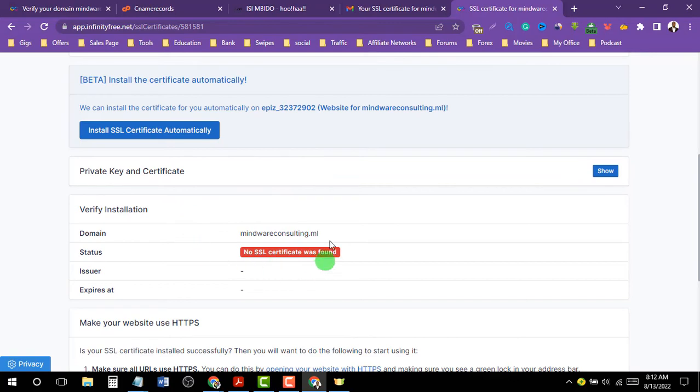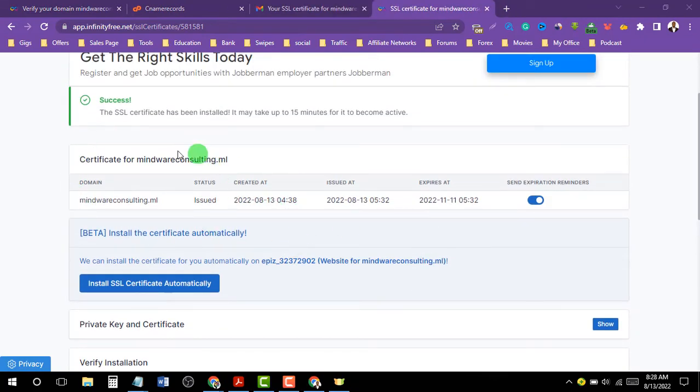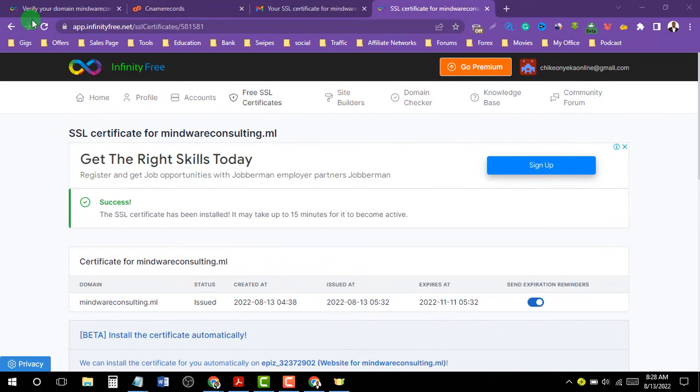By the time it has been installed and it's active, you'll see this red color will now change, and you'll see the name of the issuer here and the expiry date. So just give it 15 minutes again and then you come back. After about 15 minutes you come back and then just refresh the page.